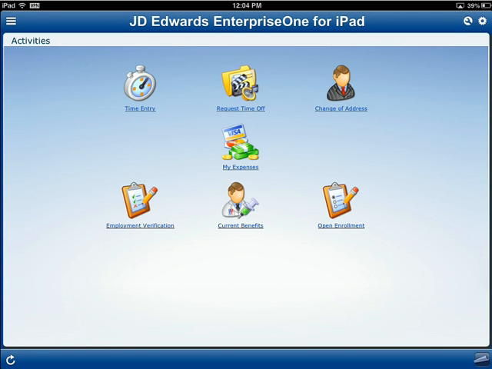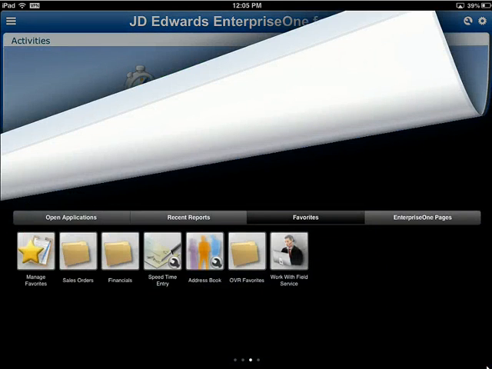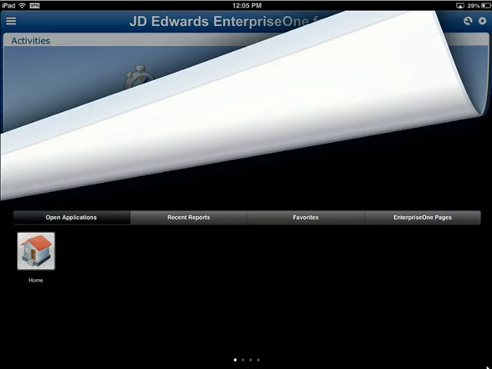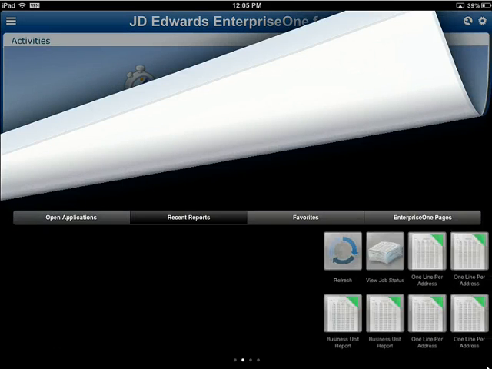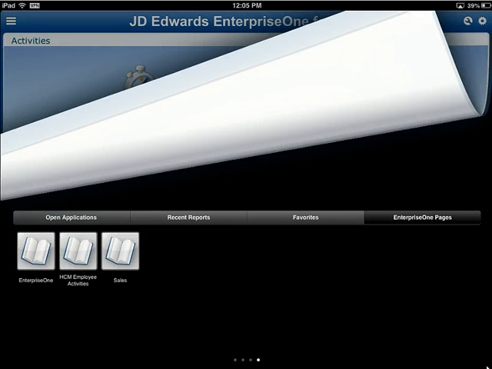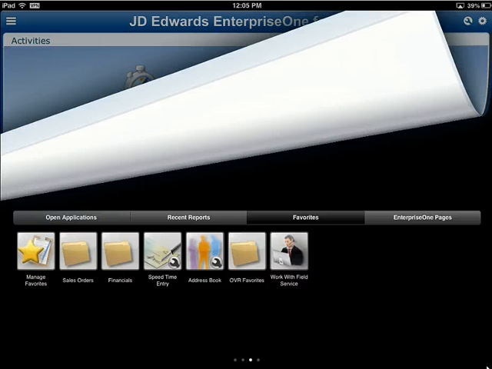The other thing that we've brought forward in the navigation is our Carousel feature. So in the bottom right hand corner you can see a new dog ear icon. As I click on that, you can see how it peels the page up and shows me all my Carousel features. And with the flick of a finger, I can go from favorites to recent reports to open applications and then back over once again to get a list of my EnterpriseOne pages. Very simple and clean interface.